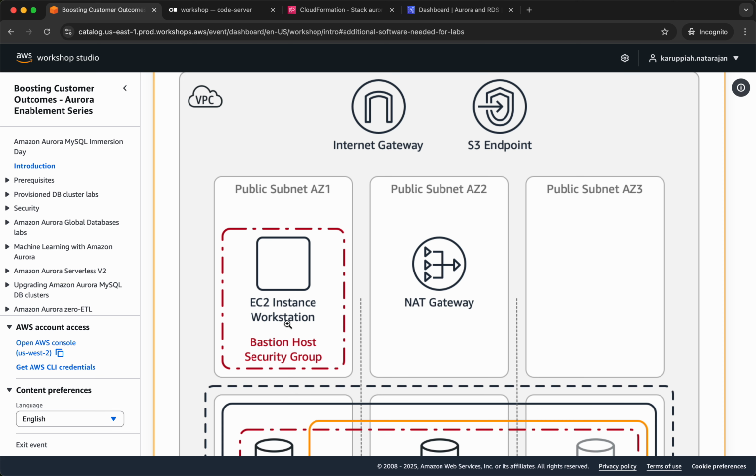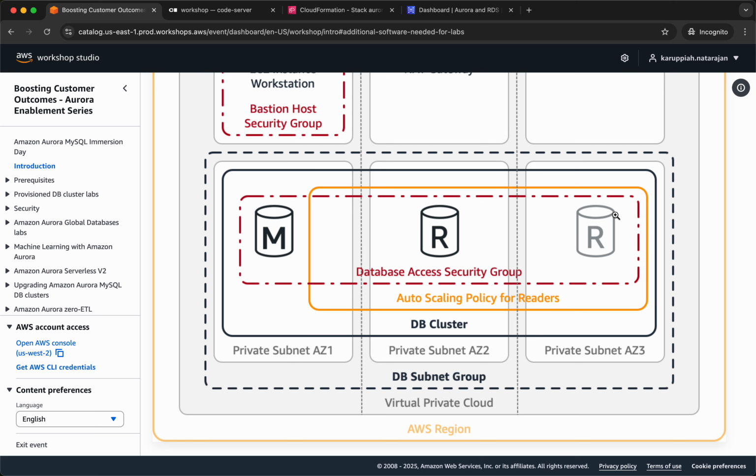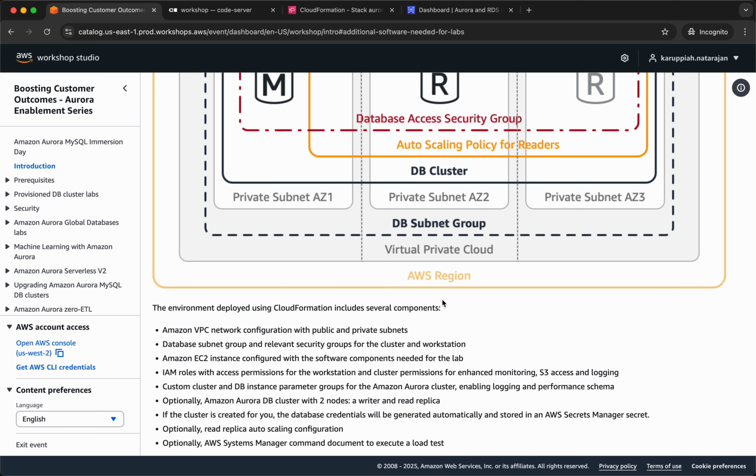There is an EC2 instance workstation, bastion host, security group, NAT gateway, and then there is a database access security group, and there is an auto scaling policy for readers. So this is the reader, this is the writer, I think. So master, replica, or the main and the replica. This is the DB cluster, and this is the database subnet group, virtual private cloud, AWS region.